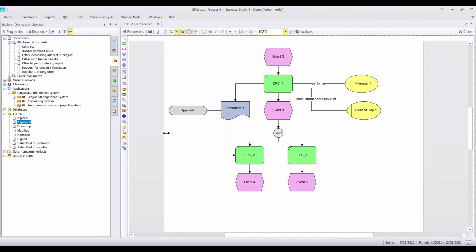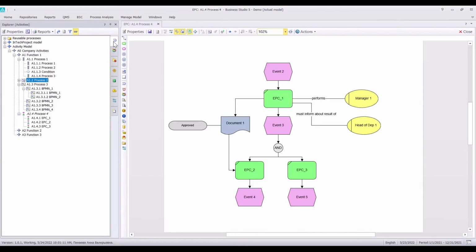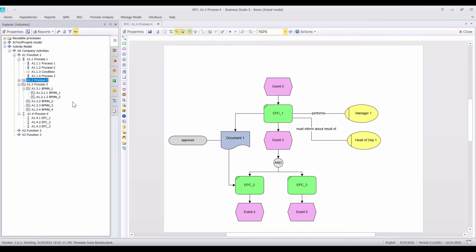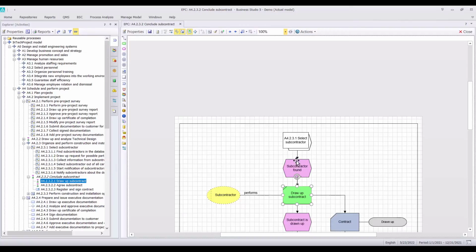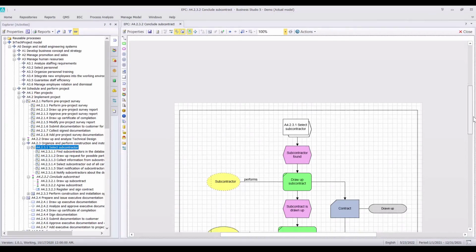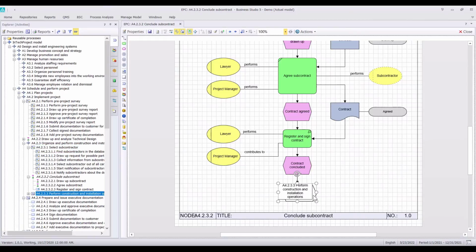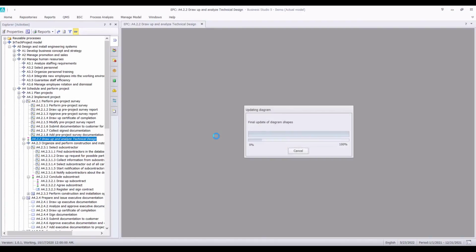To link the diagrams, there is a special shape called process interface. It represents either the source of an event or an object, or the process where an event or an object is sent. Simply drag the required process to the diagram and add a connection. For example, the demo database contains the conclude subcontract process. The interface here is used to represent the fact that the current process starts immediately after the select subcontractor process ends. The second interface shows the process that starts immediately after the current process ends.